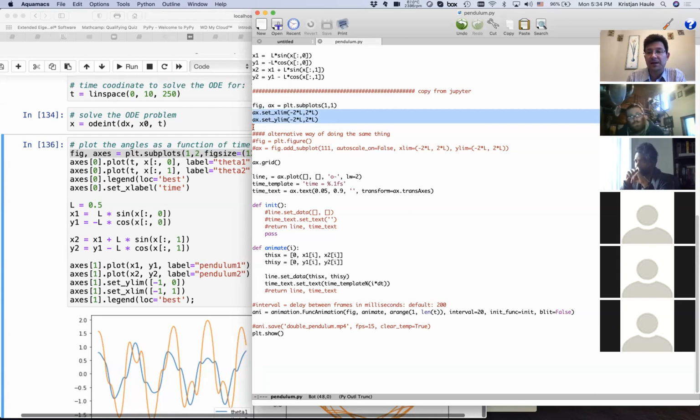And 2L is enough, isn't it? If we have 2L in all directions, then this will definitely fit both pendula. The pendula will never be able to escape out of the figure. Okay, so for convenience, we add a grid here, but that's not essential. Yeah, so here it's a bit confusing.